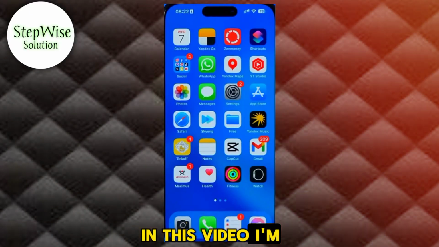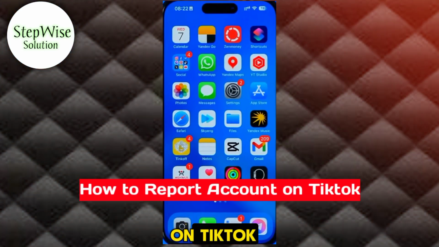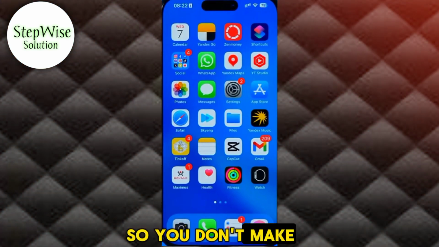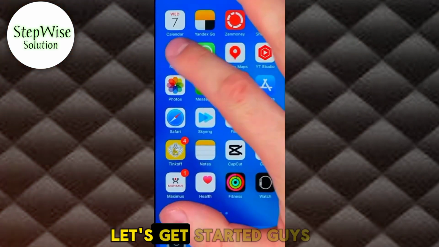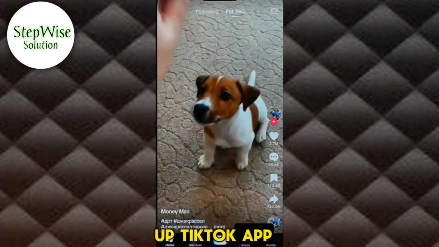In this video, I'm going to show you how you can easily report an account on TikTok. Be sure to watch the video to the very end so you don't make any mistakes. Let's get started, guys. And the first thing you need to do is open up the TikTok app.